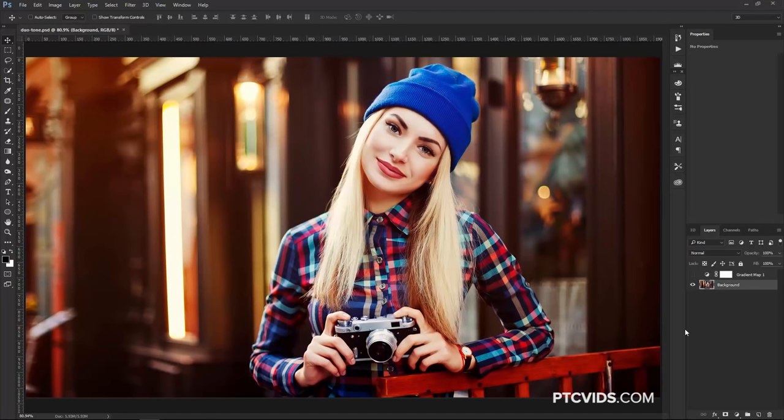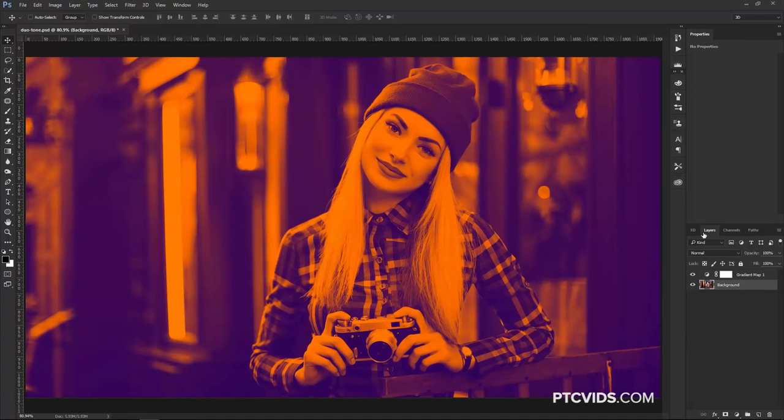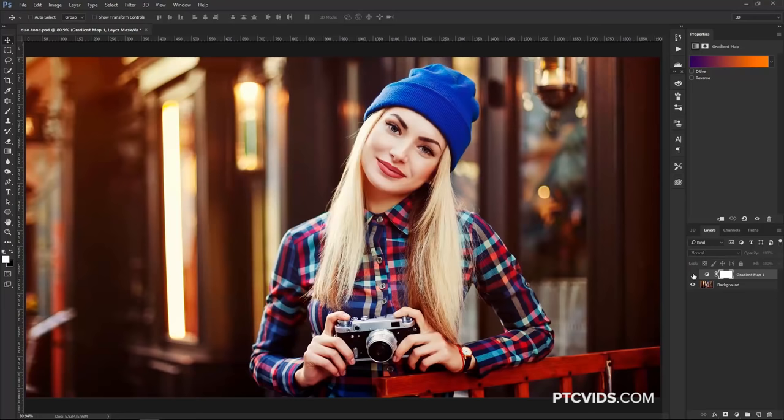And remember, the way the gradient map works is by looking at the luminance values and applying the colors that are on this gradient. So anything that is black will be purple. Anything that is white will be orange. And the tones in between the lights and darks will be a transition between the orange and purple. And we can make adjustments to this effect by adjusting the luminance values of the original image.